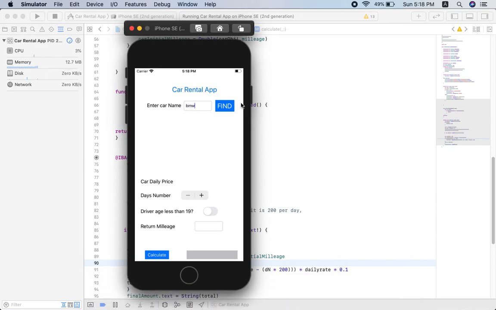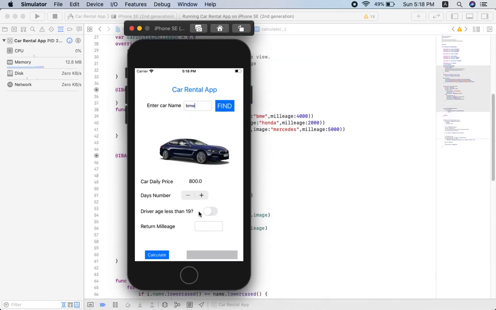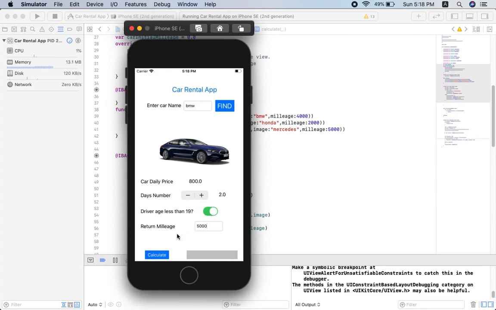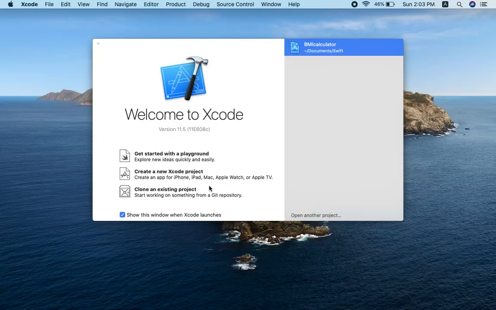Here we are creating a car rental app where we will give the car name and it will display the picture and the price of the car. Then based on days, driver age and mileage, we will calculate the price of the car rental process.